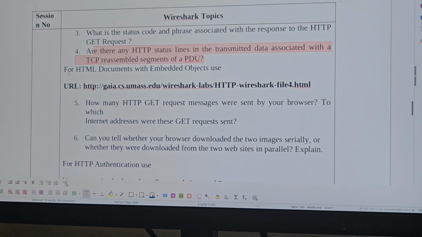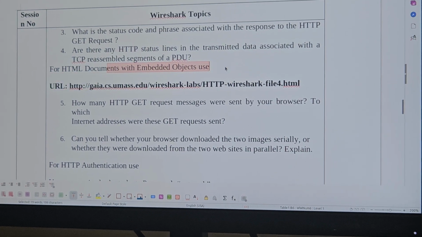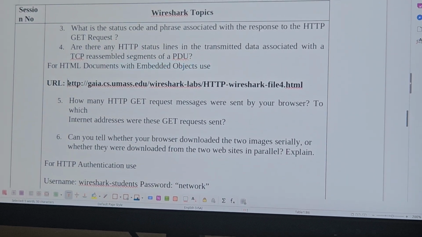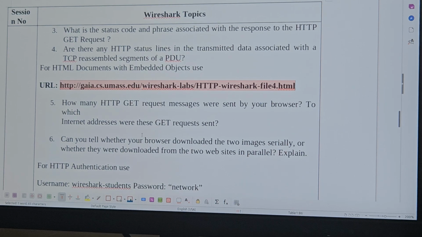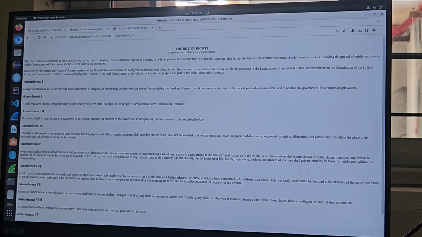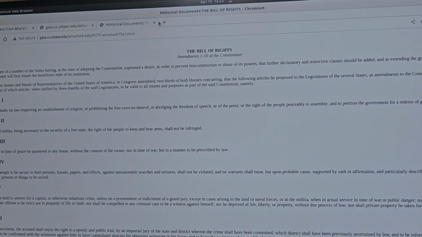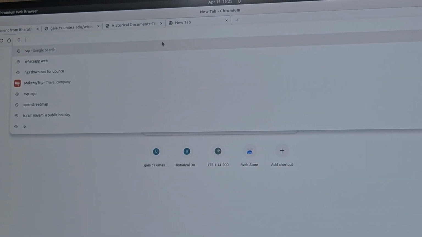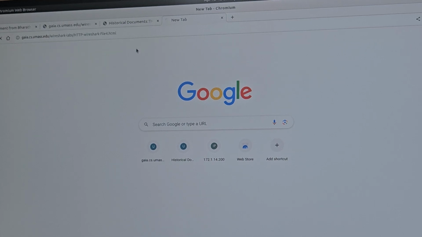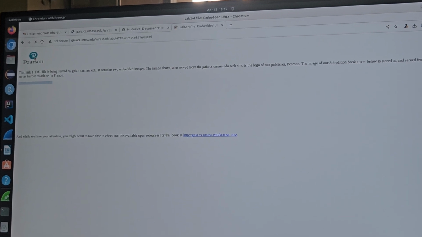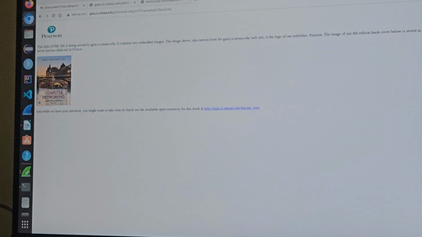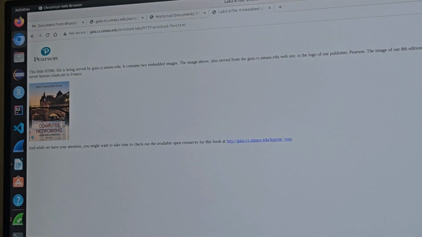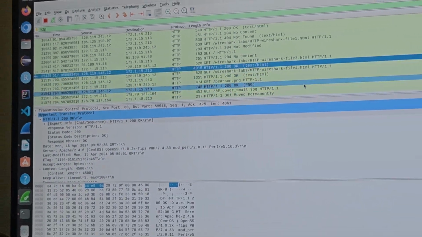Now the fourth part is embedded objects. It will have embedded objects, not only text. If you see here, in this message only text is there, no images. So now you will send the fourth file, where you have one image and another image, so two images, and text is also there. So observe that packet now.